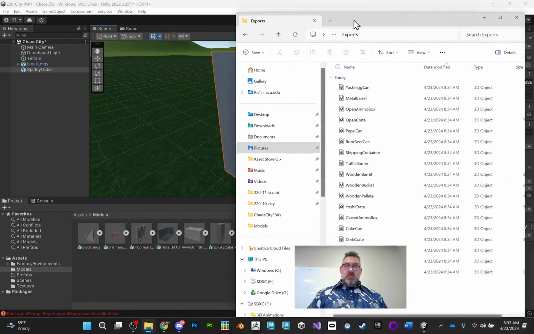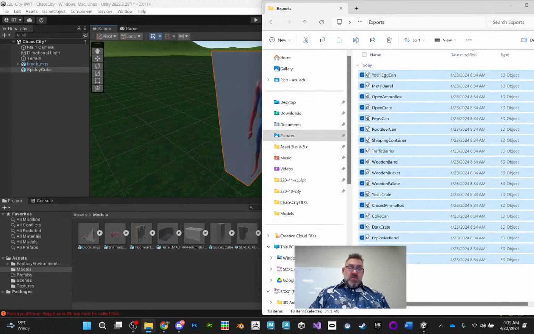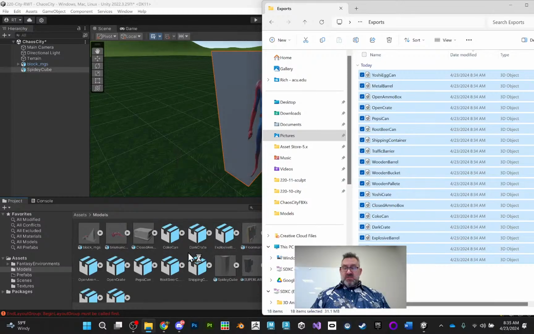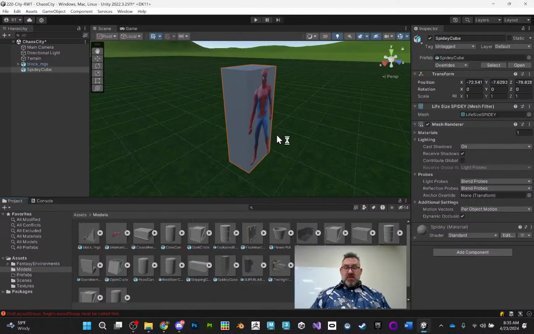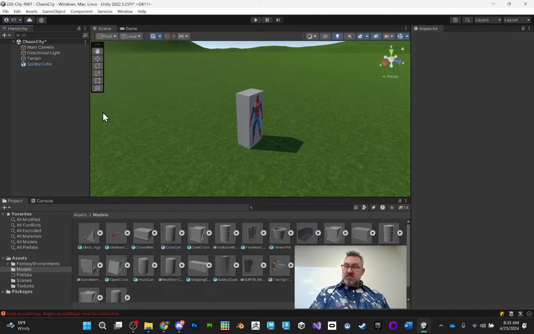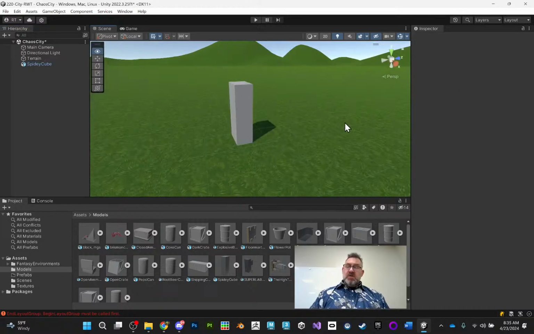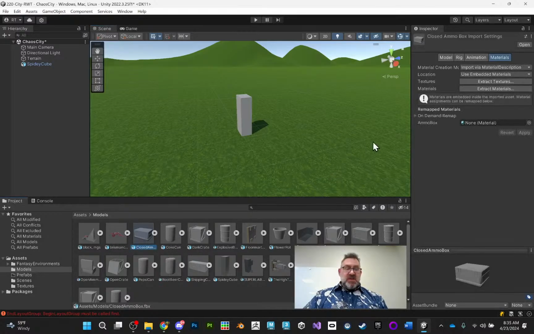All right. I'm going to grab them all at once. Even though they don't have initials on the end, import them anyway. So we'll import all these things. There we go. Now we can have fun. Go ahead and just delete this for now, it's blocking the sun. And then one by one, we'll go through here. So we've got closed ammo crate.